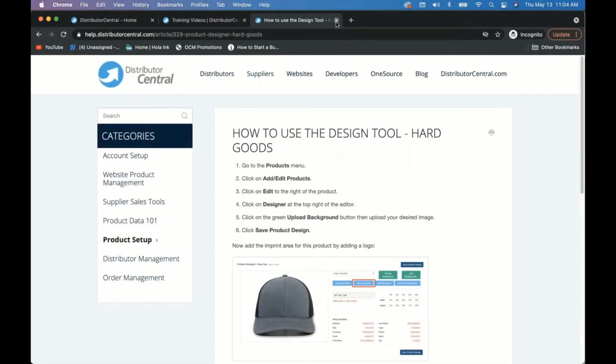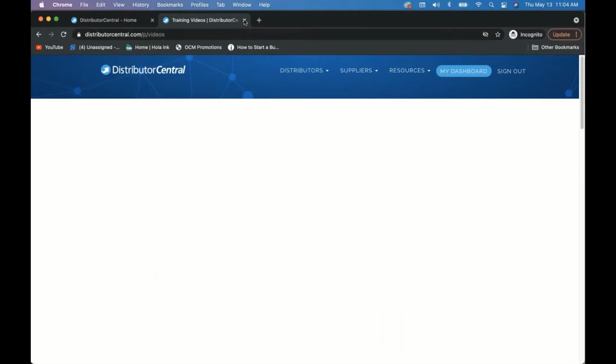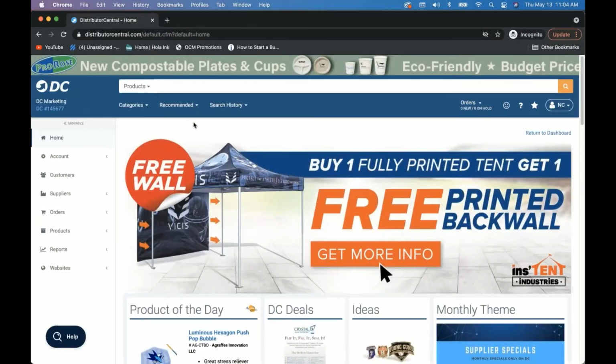Okay, so I'm going to go ahead and get started here. So I'm logged into my Distributor Central account, and I already have my child account created. And so, in order for the products to work with the designer tool, you must have images that don't already have a logo on them. So it's got to be the blank product.